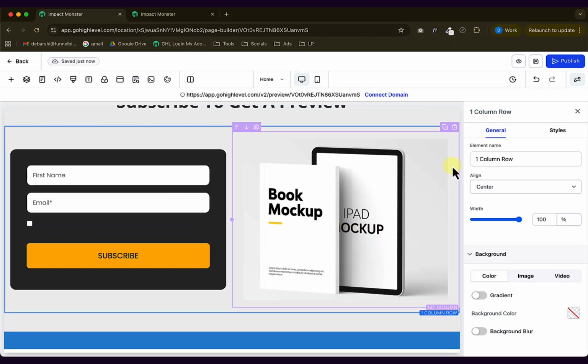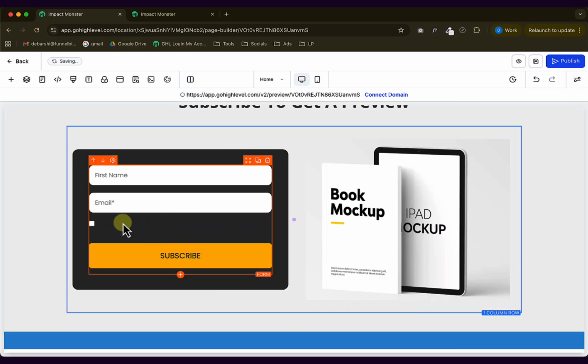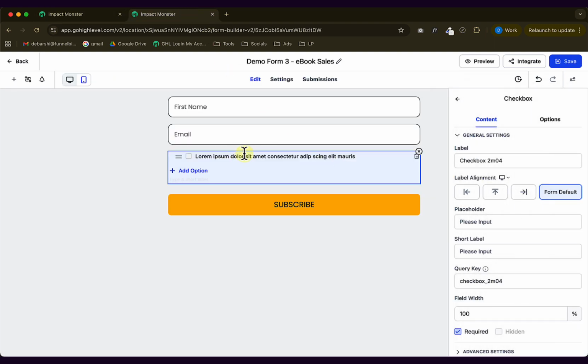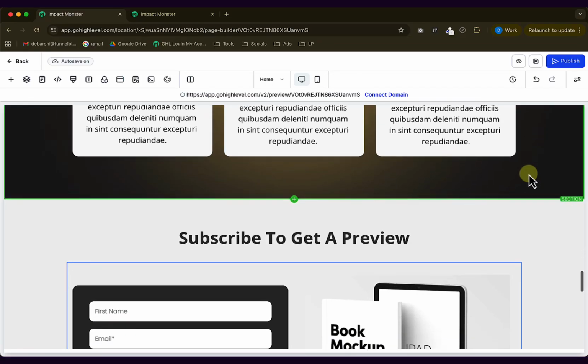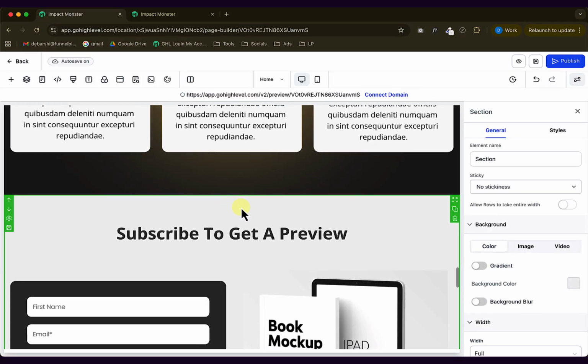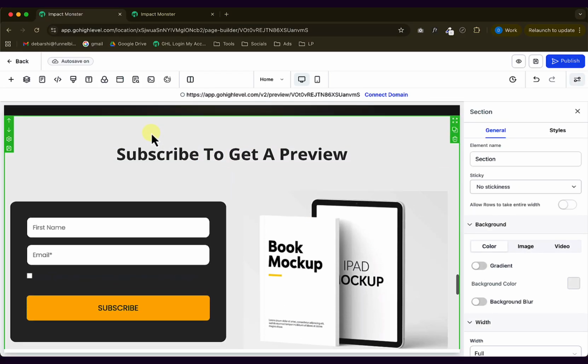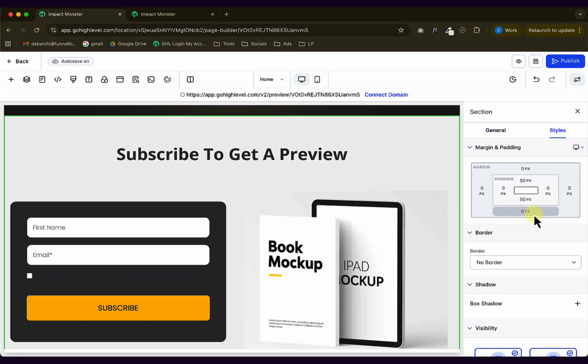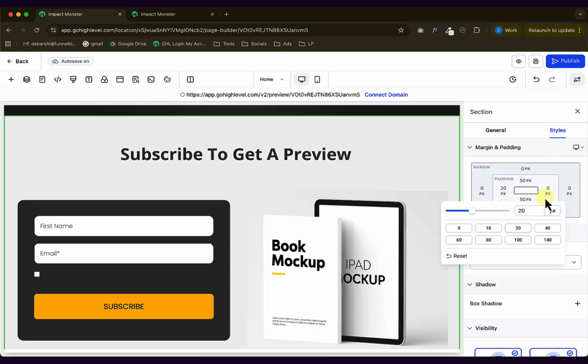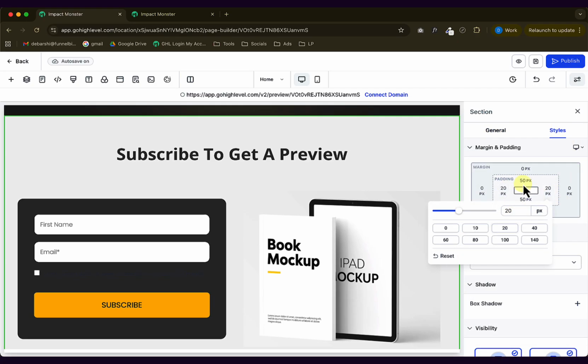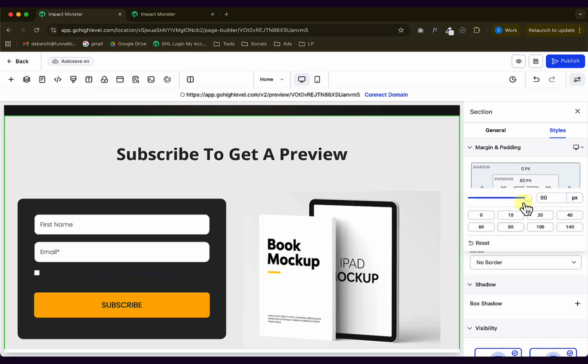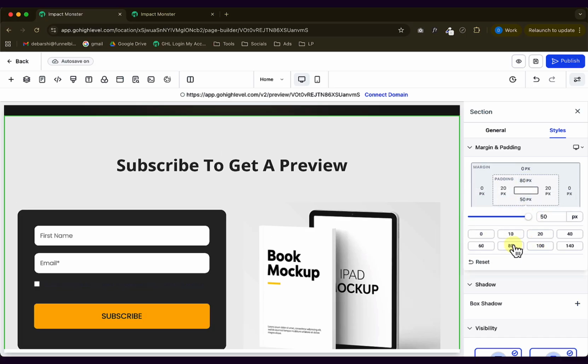and you see we got the exact design that we are looking for, except there is some issue with this checkbox. I need to update the color of this, but apart from that, you got the exact design for the subscribe to get a preview section. All right, the only thing that I would do now is add some padding to the section at the section level.